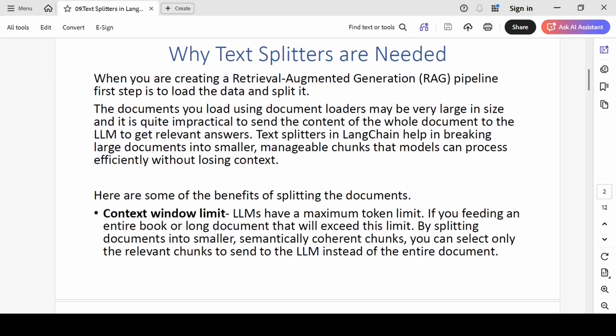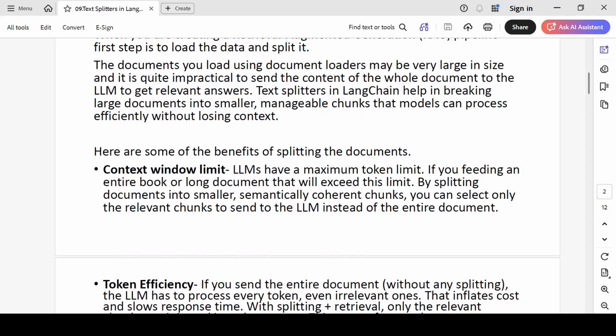As we saw in the previous video about document loaders in LangChain, when you are creating a RAG pipeline, the first step is to load the data and split it. The documents you load using a document loader may be very large in size. When you are sending data and query both to the LLM and want the LLM to form its answer to the query based on the data you are sending, then sending the whole document as your data is quite impractical. If you are creating a RAG pipeline where you are sending the data plus query both, then you don't want to send your whole document as the data.